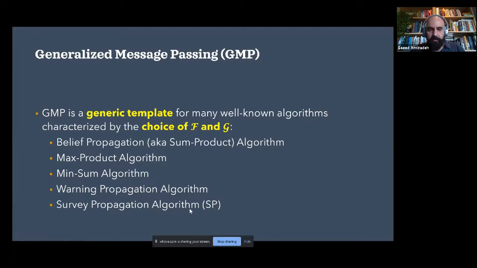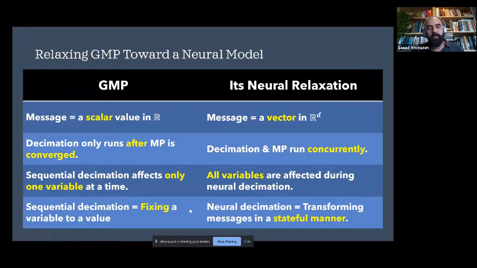Okay, now that we know what GMP is, let's look at how we can do neural relaxation to arrive at PDP from GMP. In GMP, the messages are basically a scalar on the real axis, whereas in neural relaxation, we can think about a message as a vector in some high dimensional space. In GMP, the decimation runs only after message passing has converged. In neural relaxation, we don't need to have this constraint. We can have decimation and message passing run concurrently with each other.